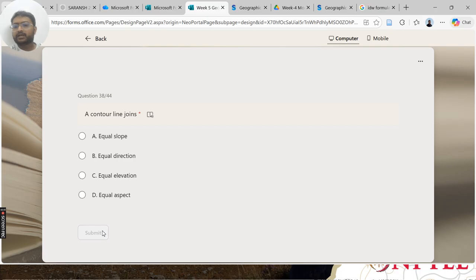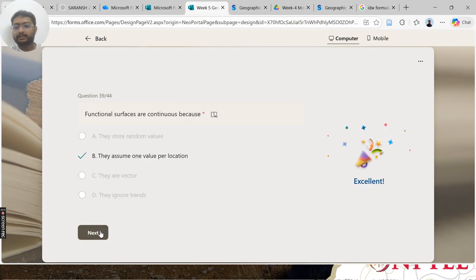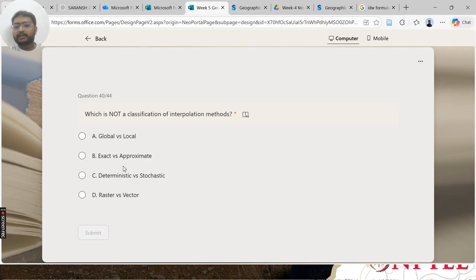A contour line joins equal slope, equal direction. Equalization. Yes. Functional surfaces are continuous because they store random values, they assume one value per location, they are vector, they ignore trends. So basically they assume one value per location. The next one is which is not a classification of interpolation method: local versus global, exact versus approximate, deterministic versus vector. That's the one, vector.